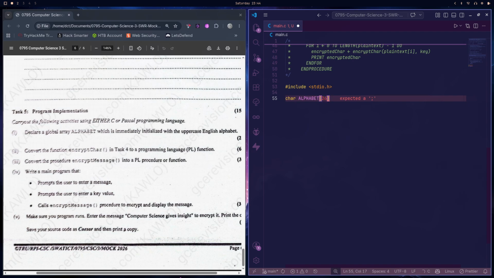Since we have 26 letters, it's going to be equal to, now we pass in our letters of the alphabet. So basically it's A, B, C, D, E, F, G, H, I, J, K, L, M, N, O, P, Q, R, S, T, U, V, W, X, Y, Z. Okay, that is correct.